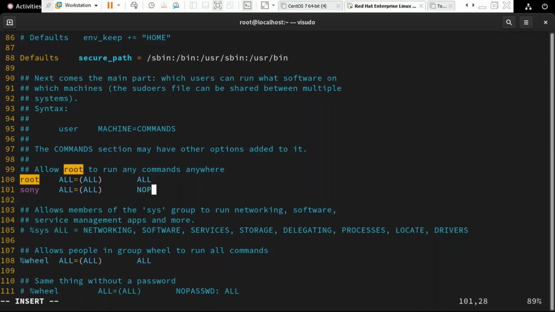NOPASSWD: ALL. Meaning what? While running admin commands, don't ask for the password for any command. For any command, don't ask for the root password. So I'm giving all the admin privileges to this normal user.